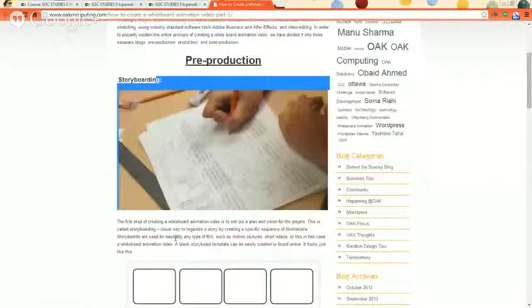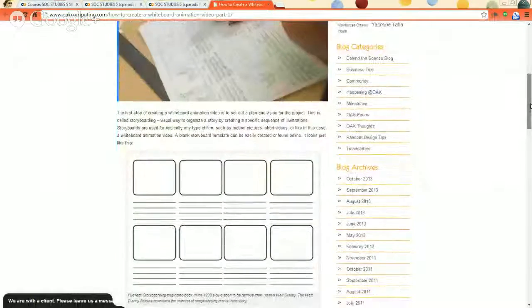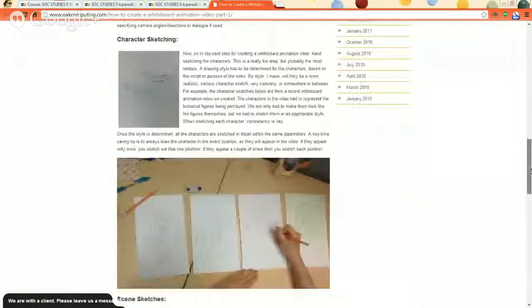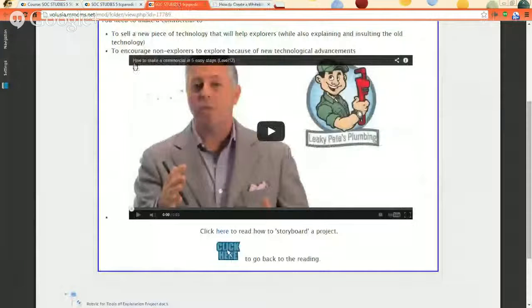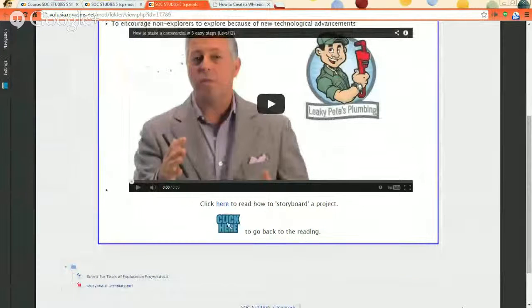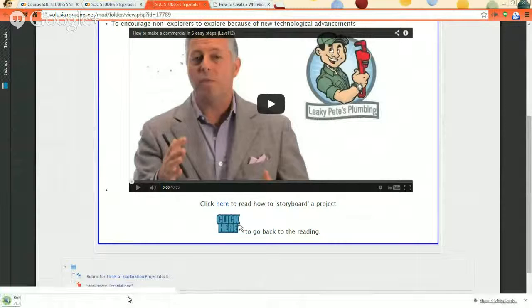Shows you draw the pictures, you write the stage notes, and the scene sketches. It gives you some good tips. So, coming back here, let's look at the resources I attached to this assignment. All right, we've got the rubric and we've got the storyboard template. So let's open them both up.